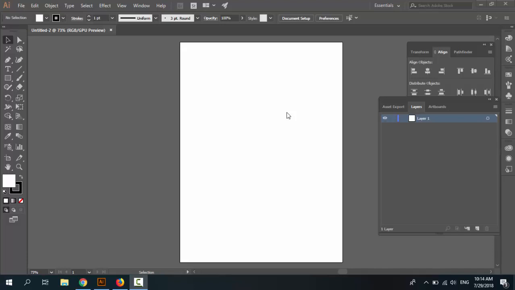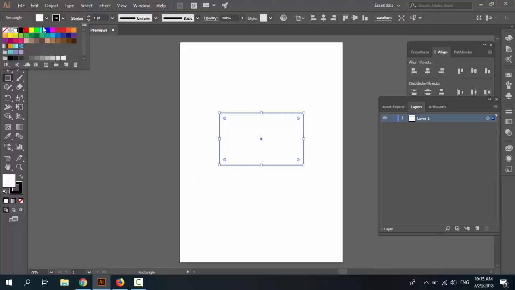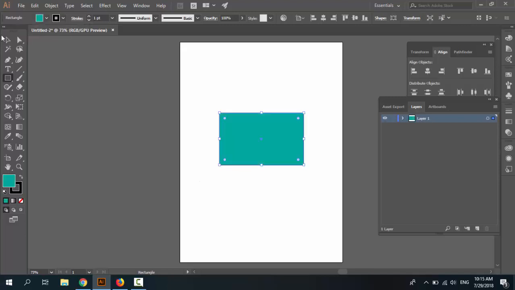Today we want to talk about the selection and direct selection tools in Adobe Illustrator. Now, draw a rectangle and change its color. The shortcut key for the selection tool is V, and for the direct selection tool is A.